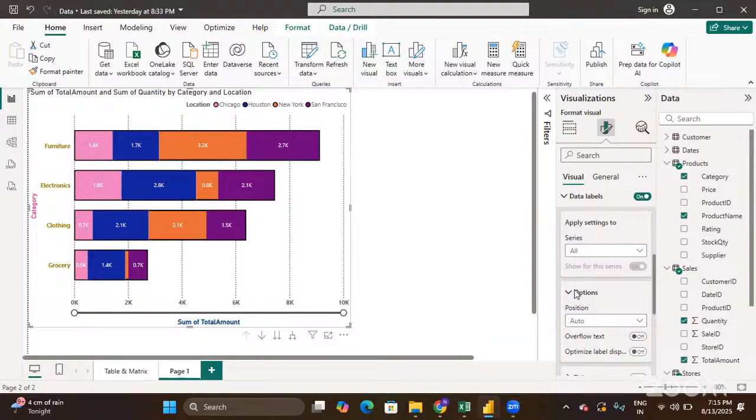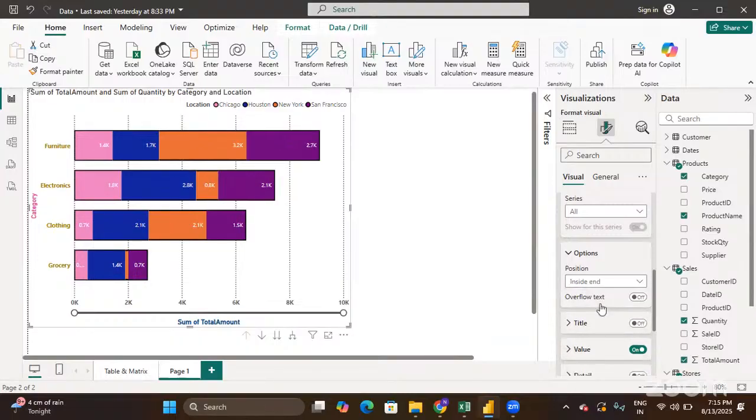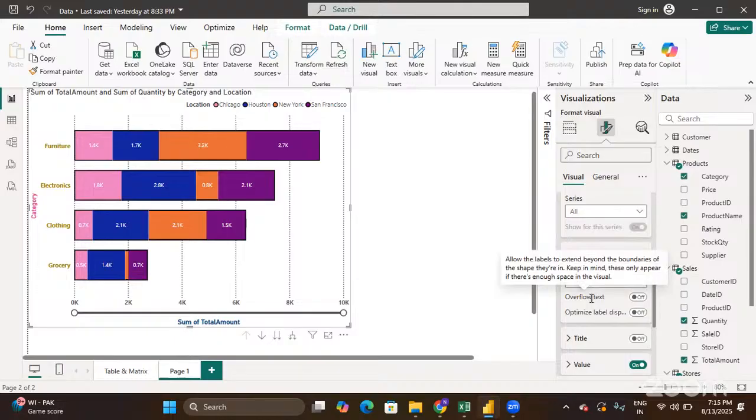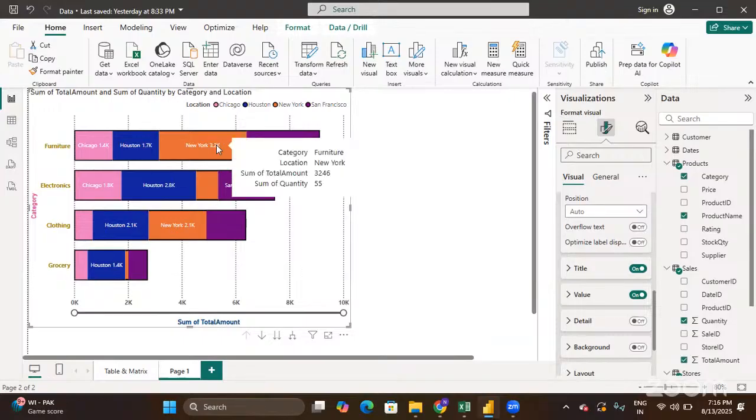Okay, where would you like to position them? Inside end, or inside center, or inside base? Yavish, where would you like to position? By default, inside auto is good enough, nothing but inside center. If the text is overflowing, you can make it on. Okay, you can have a title for it. See, what does it represent? The location followed by the label. Okay, your wish.